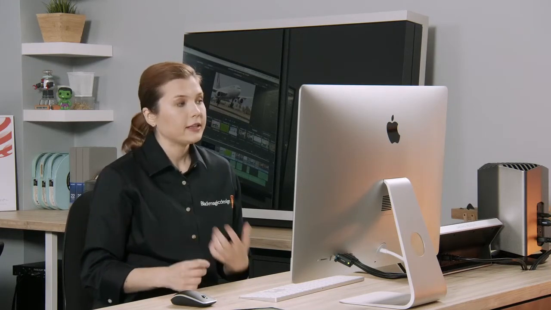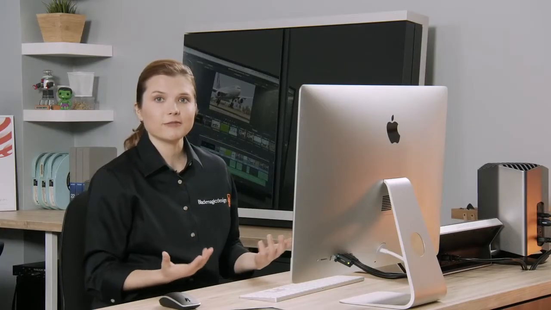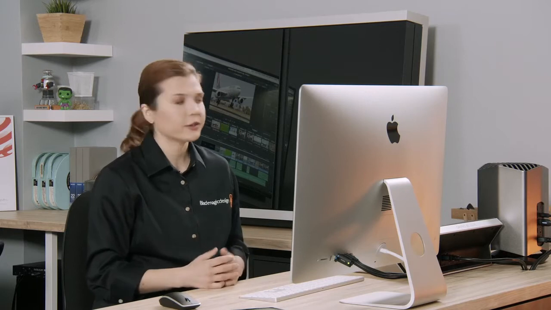And when you're finally done, all you have to do is go over to the render queue and click on Start Render to start exporting your media onto your workstation. So it's a pretty straightforward process. But of course, the difficult part is setting up your render itself, making sure that you're using the appropriate codecs for the work that you're doing.